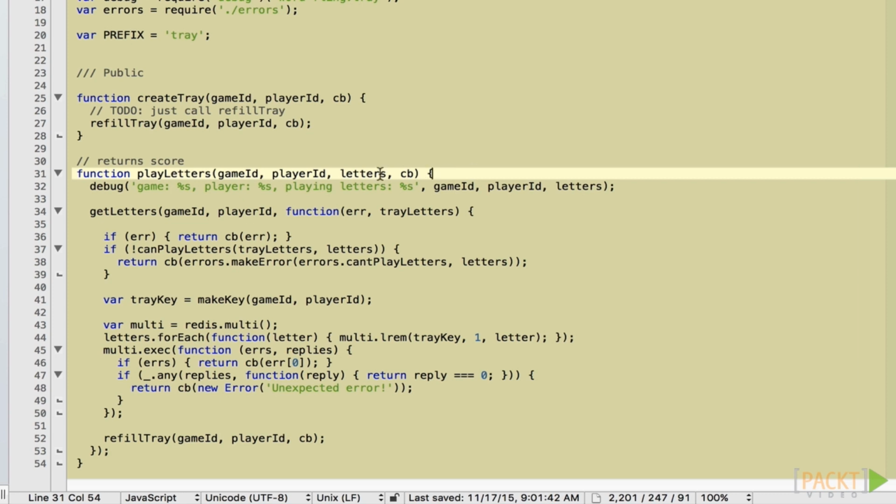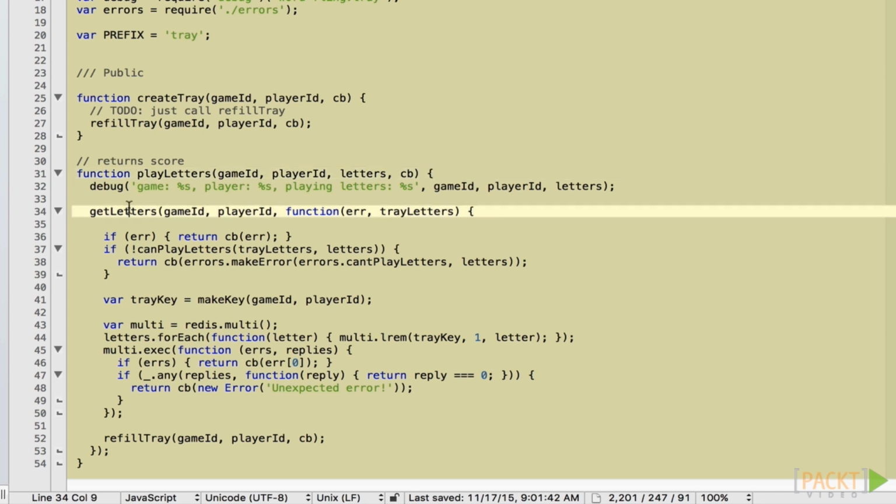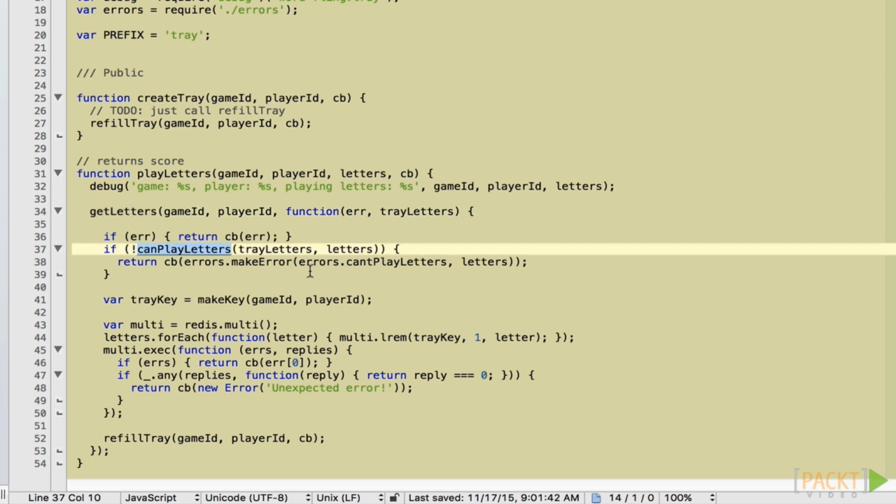And as you can see, the first thing it needs to do is get the list of letters the player has from Redis here. So we're going to write that function next. But once it has the letters, it can call canPlayLetters to check that the letters played are a subset of the letters retrieved. And it does that here.